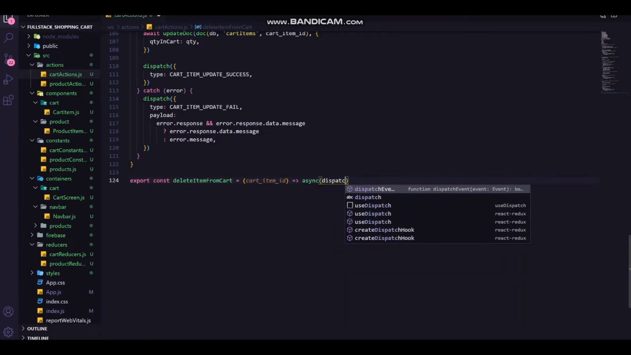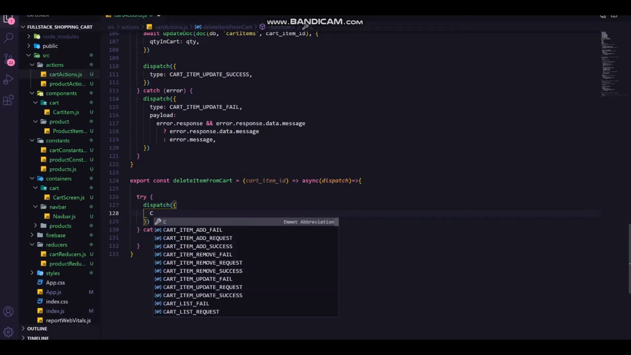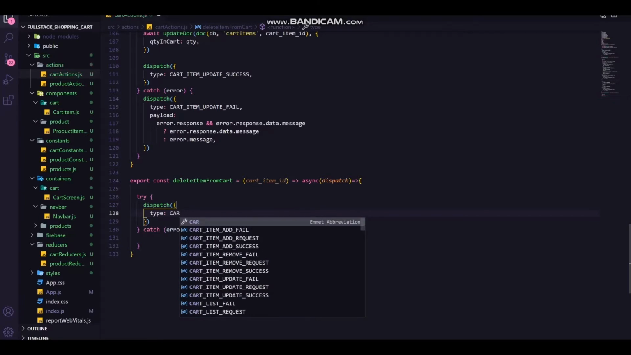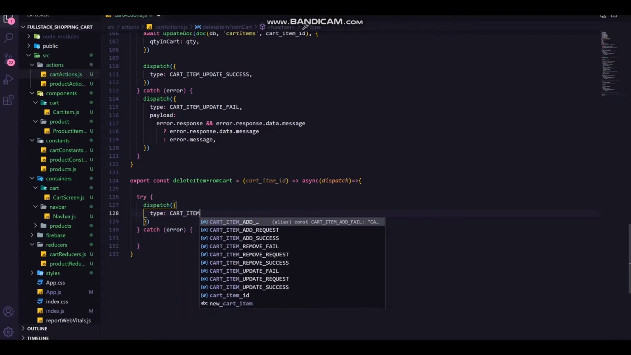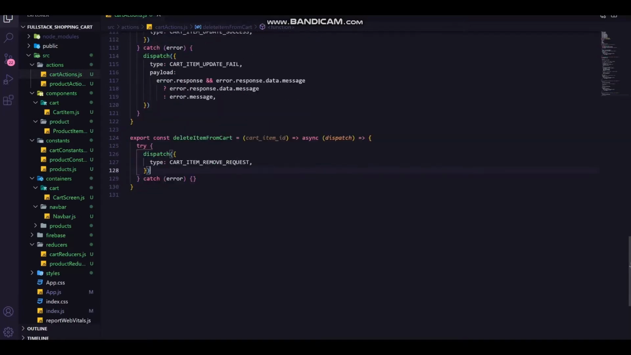So pass in dispatch so we can fire it off, open it up, and let's do our try catch as normal. And the first thing we're going to do is dispatch a cart item remove request. So the type of CART_ITEM_REMOVE_REQUEST. So it's just telling Redux what we're doing really. We're not really using any state necessarily for this delete function. So just to be clear on that.